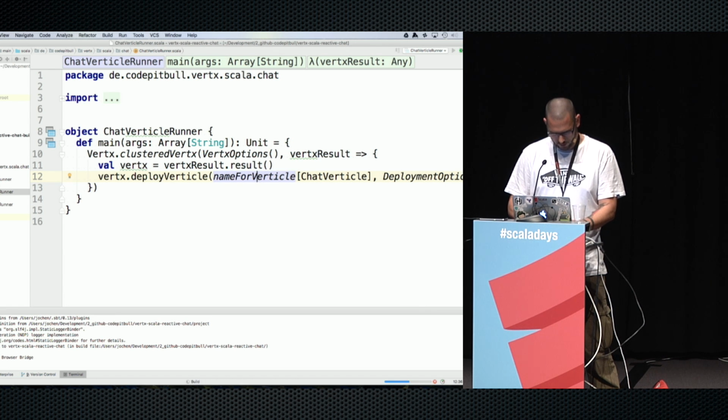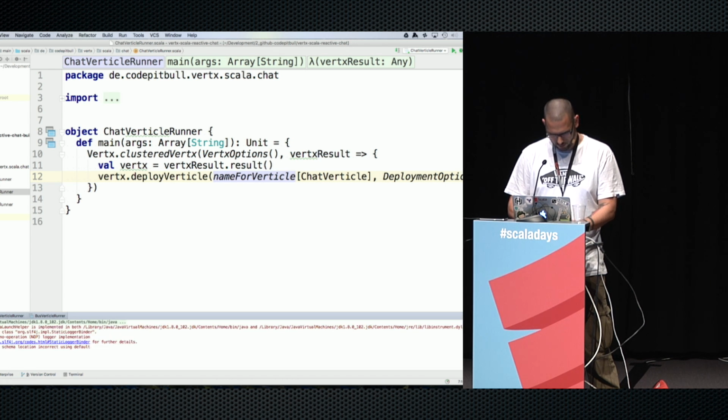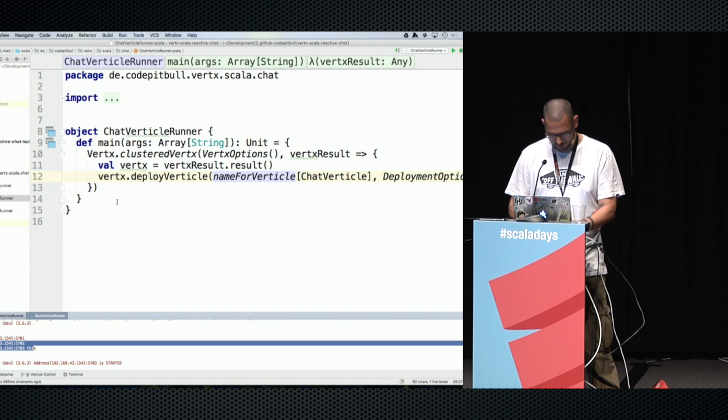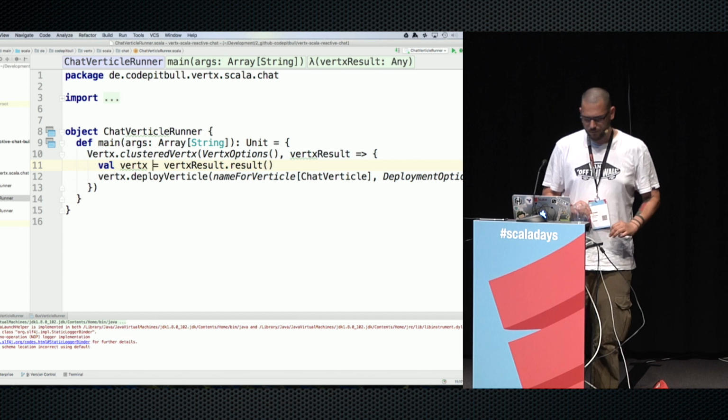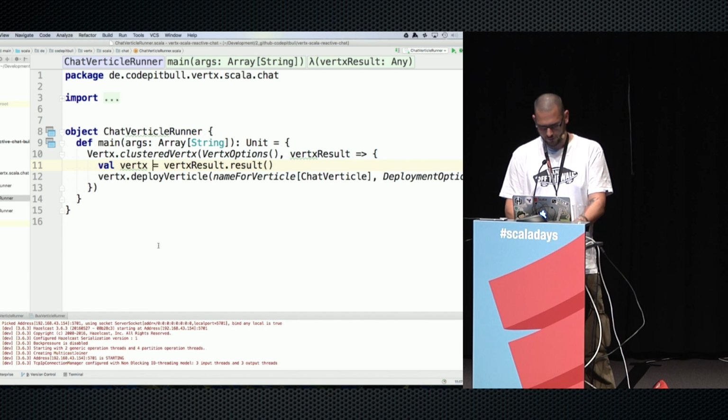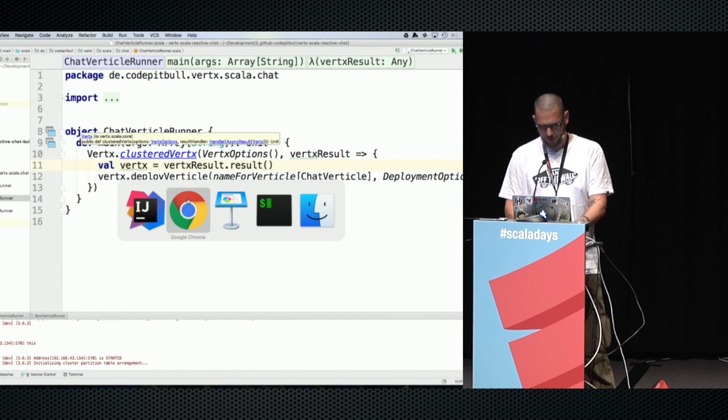I hope I didn't have anything else running. Oh, crap, I have. Wait. Oh, no, I killed the wrong one. Now we start. So, the application is up and running.